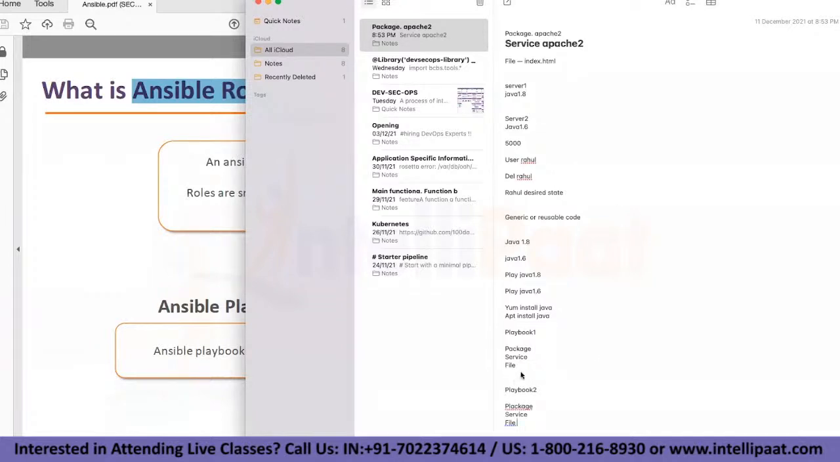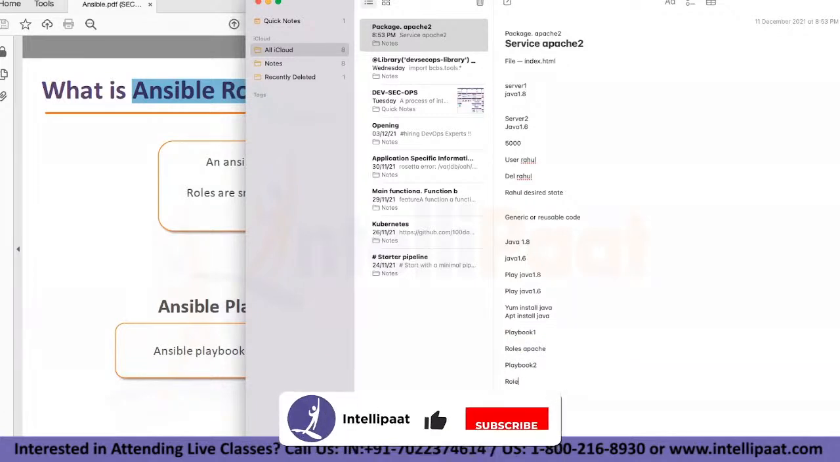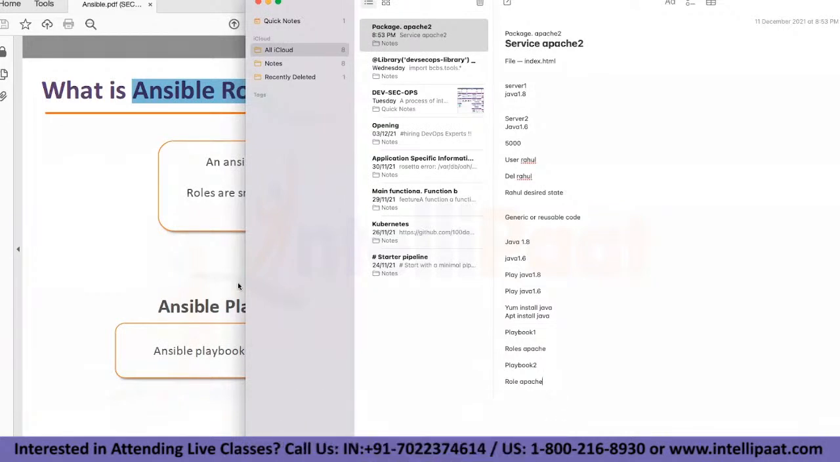So in place of doing this, I will simply use my role called Apache. You need not write the code again and again. That is what modular programming is. We always prefer modular programming where you just use the module. In Ansible, we call them roles.